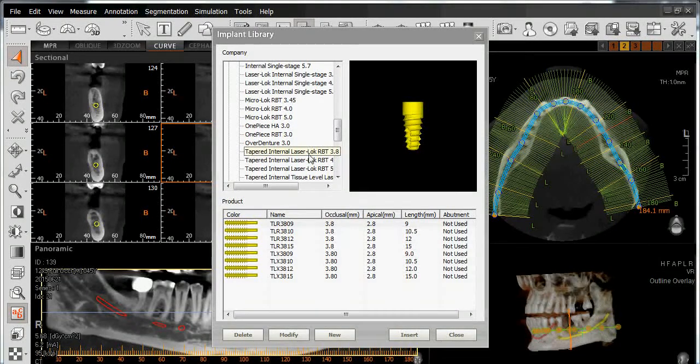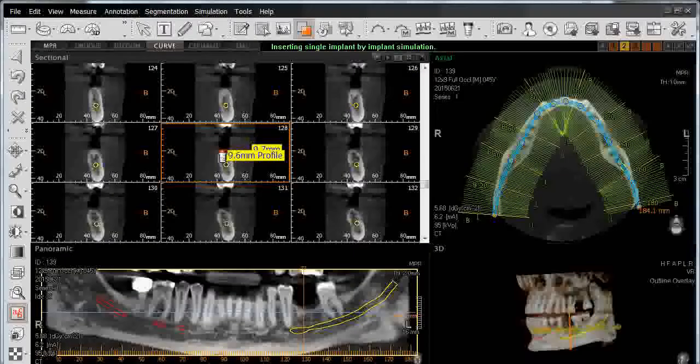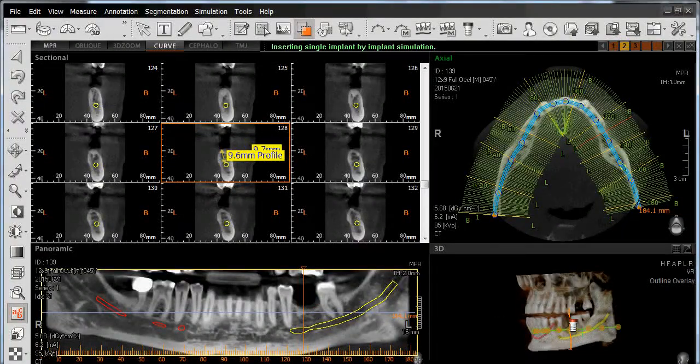left-click on the desired model type, and then from there, choose the implant system you plan to use. Left-click on it once, left-click Insert, and then place the implant either perhaps in the sectional view here, panorama view, or even the 3D view in the lower right-hand corner.